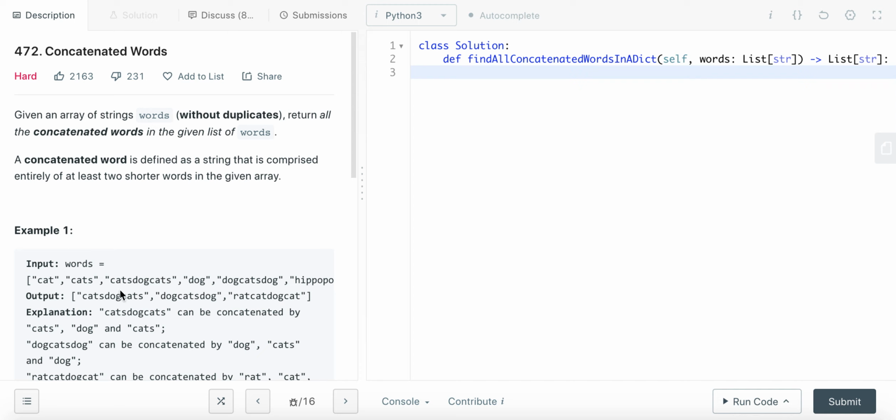So the overall idea is that we're trying to place a partition to break down the words. If we place the partition here, we break it down to C, A, T, S, D, O, G, C, A, T, S. In that case, it doesn't work because C is not a valid word in this words list. So we are trying to place this break between the characters to see if we can break them down. That's the overall idea for solving this problem.